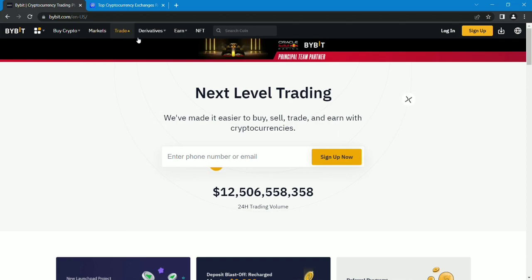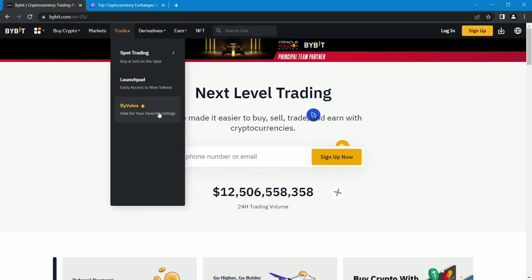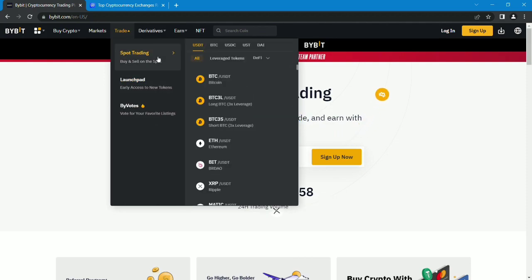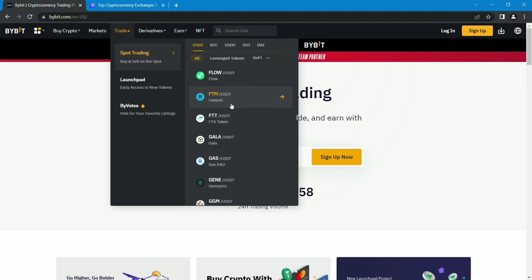In the trade, we have spot trade, with multiple pairs available for trade. Then we see Launchpad, where you can get early access to new tokens and then buy votes for newly listed token voting.